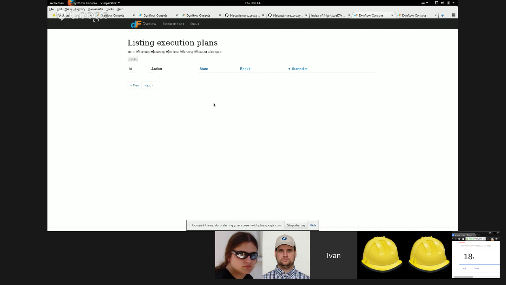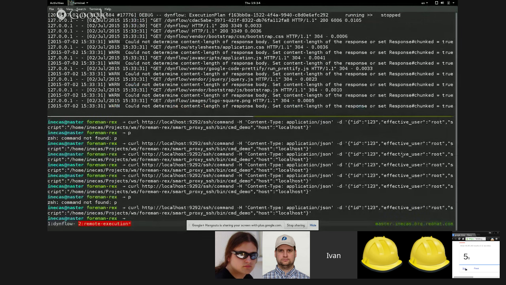Another benefit will be the ability to run the script as a different user. So we'll be able to SSH as, let's say, root, but the script then could be executed as the effective user. So this is not implemented yet, but will be, I think, today.